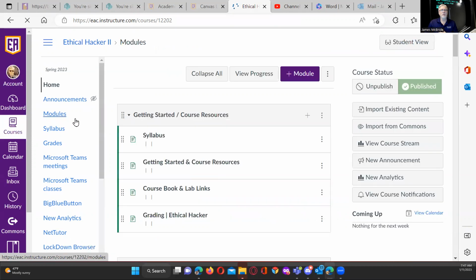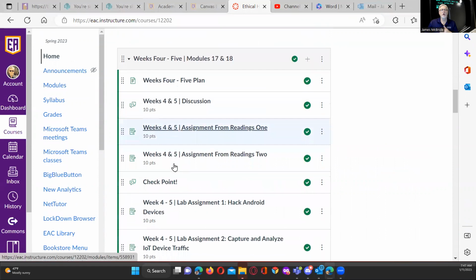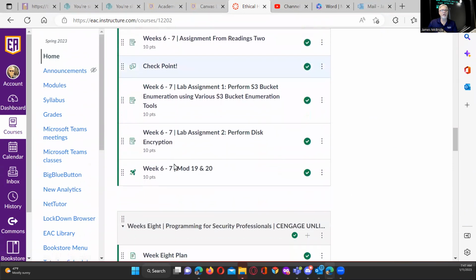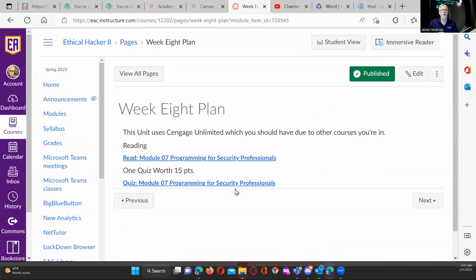Let me show you 8 and 9. Sorry, this is all open, so I have to scroll down through it. Okay, so there's week 8. And it's different. This is different. This uses Cengage Unlimited.